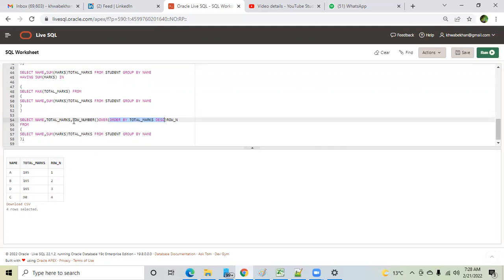You understood the power of this row number. This will create a new column and give a serial number. But how that serial number is assigned is based on whatever order by you are writing here. Suppose I write order by total marks, that's all, and I will not give descending. So what will happen, guys?